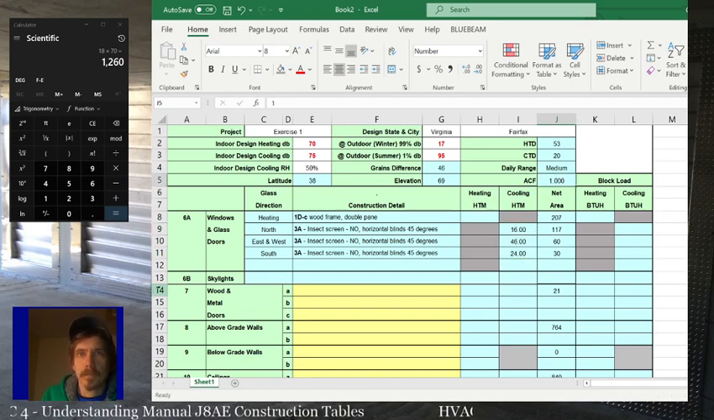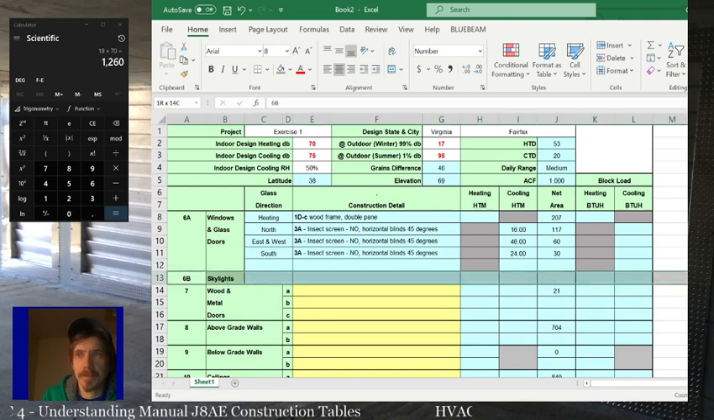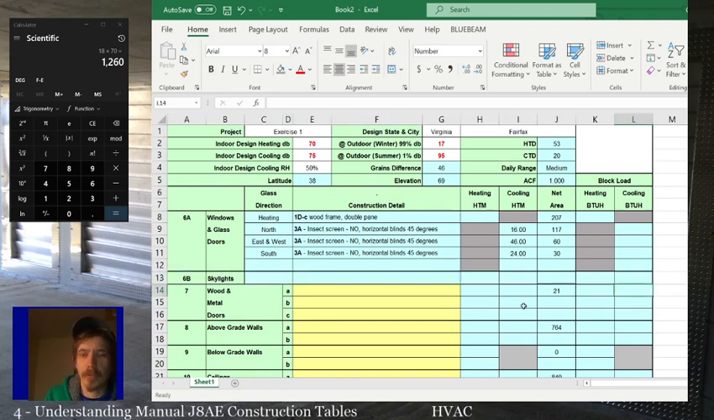Okay. Skylights, we're not doing skylights. After we get through table 2A and 3A, as soon as we get through those tables, everything gets a lot more straightforward with construction numbers. After that, we move on to table 4A. 4A is opaque panels. Opaque panels are ceilings, floors, doors, and walls.